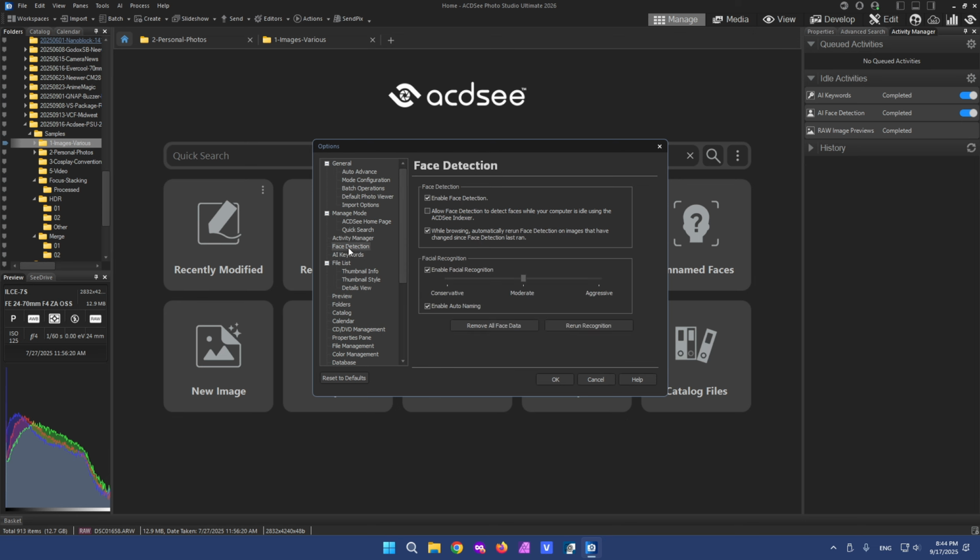If you want face detection and AI keywords to happen in the background, you can click this to let it do its thing when the computer's running, but you're not using it. And there's a lot of stuff to change here if you want to make it work how you want.